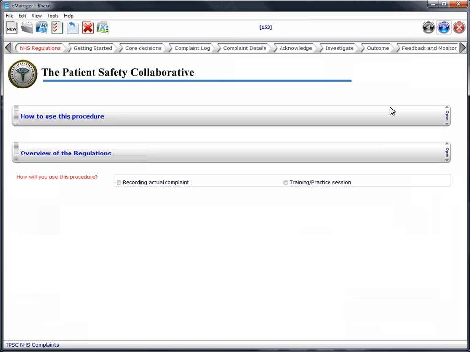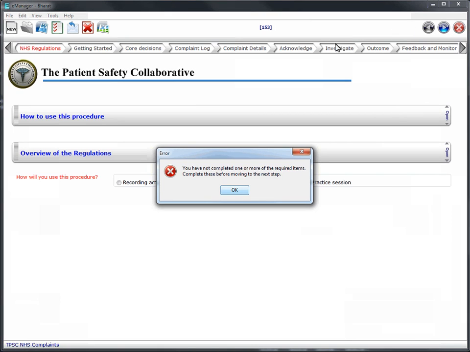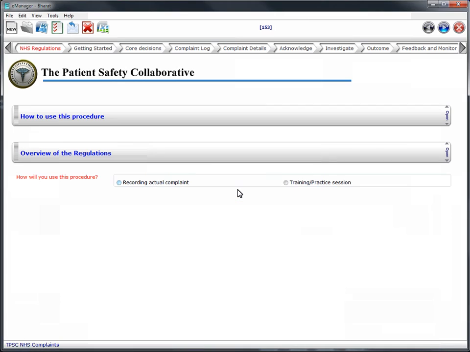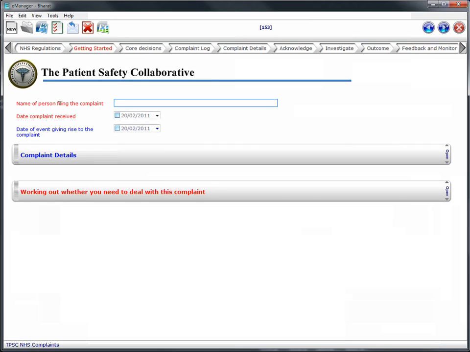Now, what you will also notice is anything in the red means it is mandatory. You cannot move forward unless you complete mandatory fields. So when we try to move forward, which is the blue button at the top right, it will stop you until you have completed that question. So let's move forward to the next question.